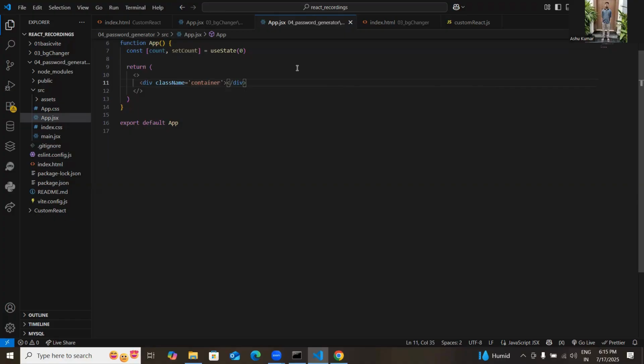Inside this container class, give an h2. The h2 here I am giving as password generator. After that I am creating a new div tag, and to this div tag I am giving className as password-box.